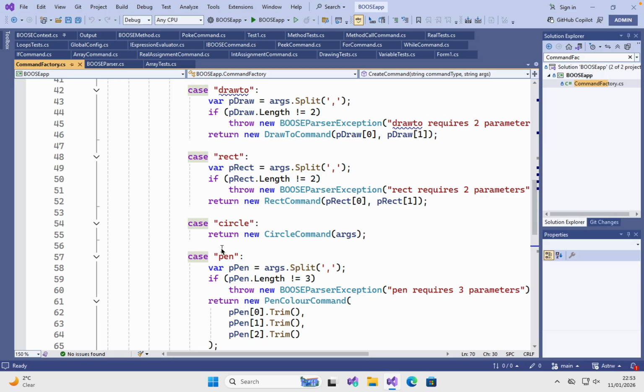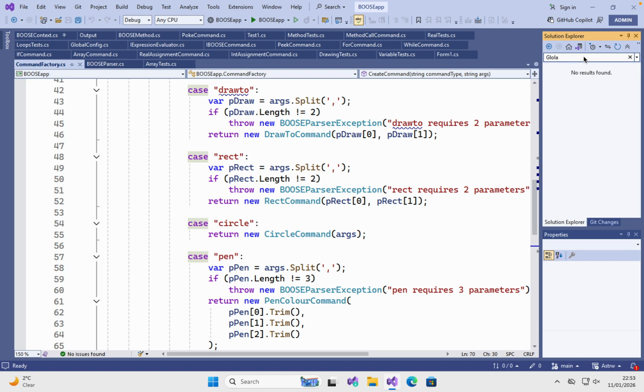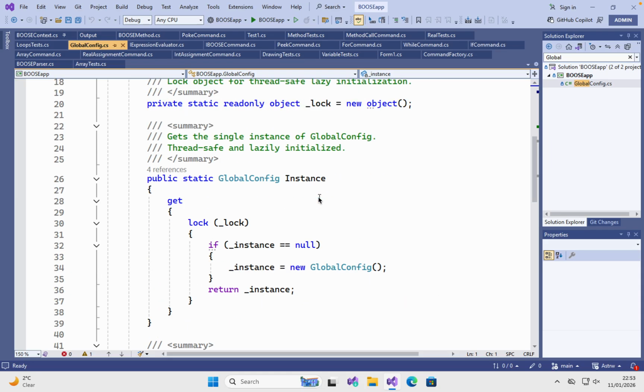Now let's move to the second design pattern, that is the Singleton pattern. For Singleton, I have global config. It works with a private constructor and static instance property, ensuring only one configuration object exists in memory, preventing conflicting settings.